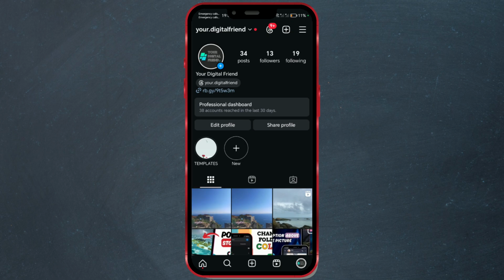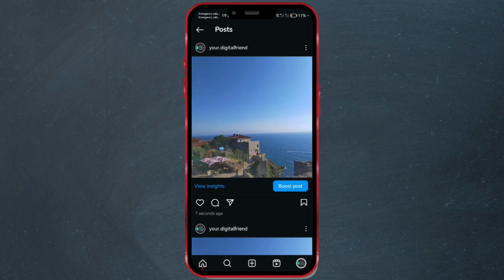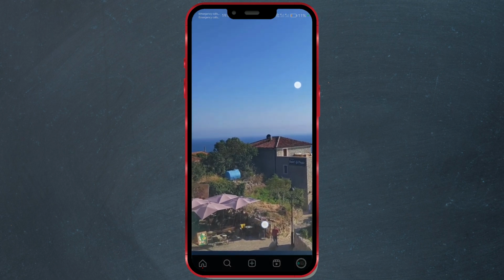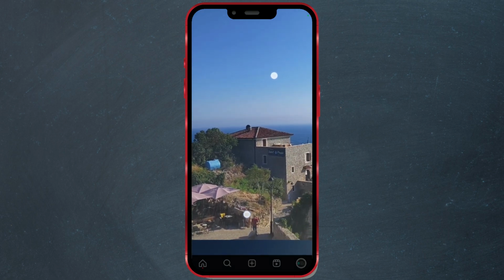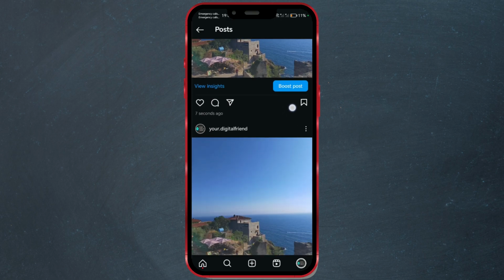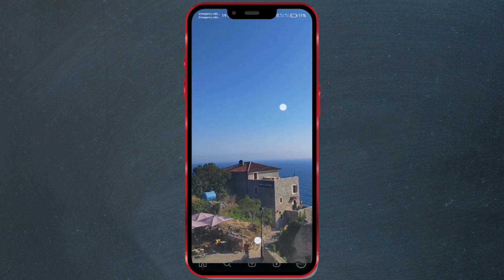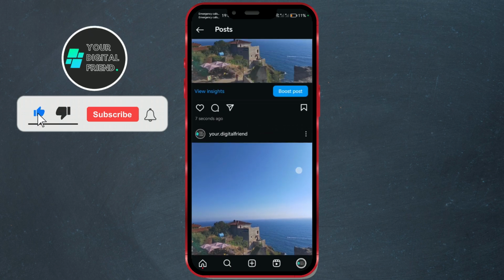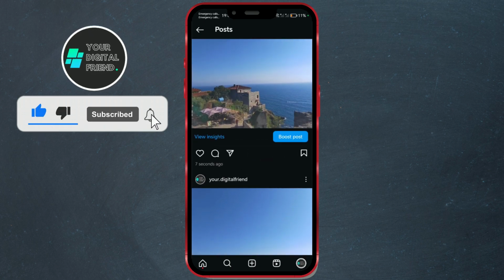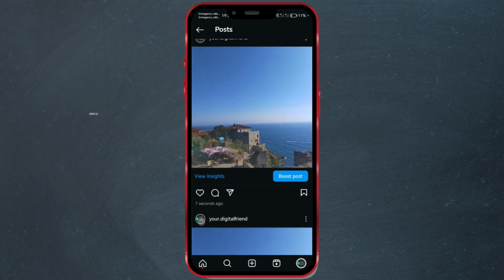Hello everyone! Are you experiencing issues with the quality of your photos or videos on Instagram? If your content looks great in your gallery but loses quality when posted on Instagram, we have a solution for you. The process I'll show you today will improve the quality of your photos and videos for posts, stories, and reels. Let's get started.